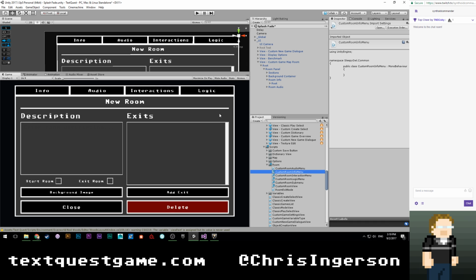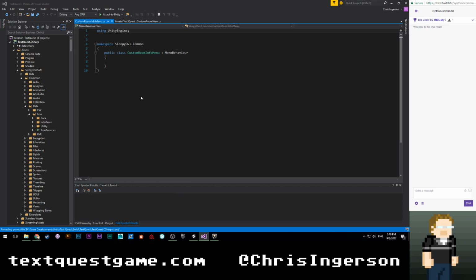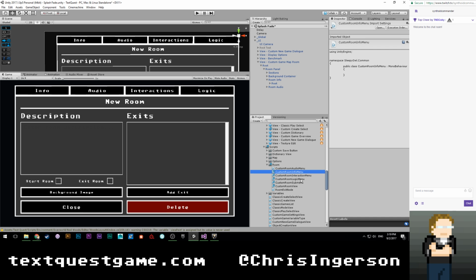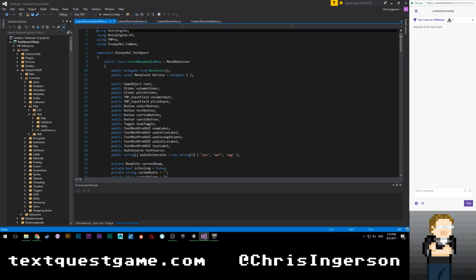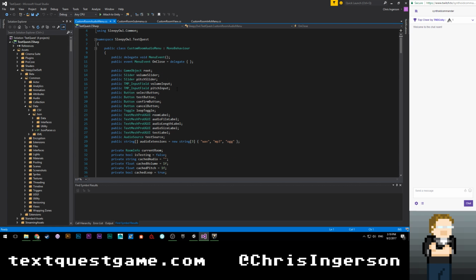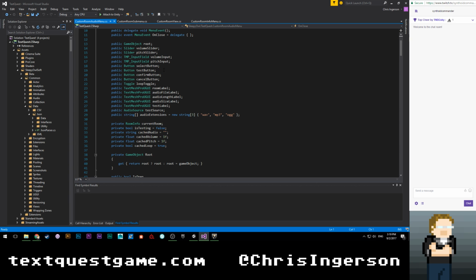So let's go ahead and open these up, and we'll start editing. Before we start on any of the actual menus, we should probably start here. So let's look at custom room audio menu. There. So we have an on close, which we don't actually need anymore, because we're not going to have close and open or cancel and close buttons in our submenus. They're just going to sort of swap out the contents that you see.